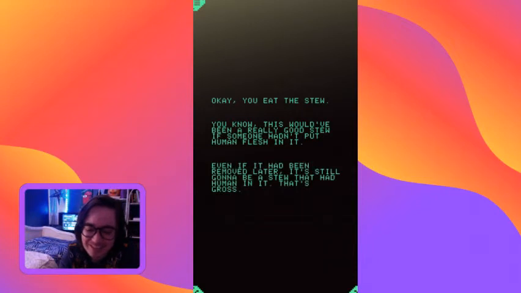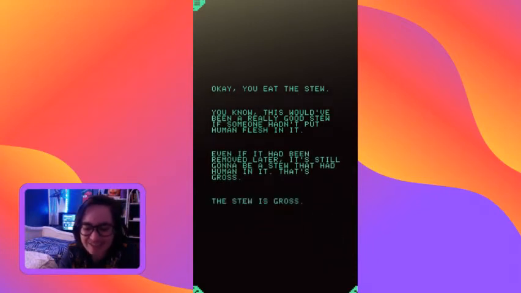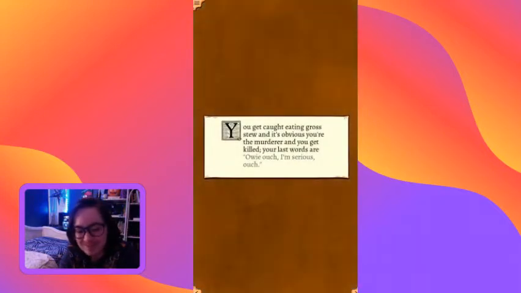Continue eating stew. Okay, you eat the stew. You know, this would have been a really good stew if someone hadn't put human flesh in it. Even if it had been removed later, it's still gonna be a stew that had human in it. That's gross. The stew is gross.